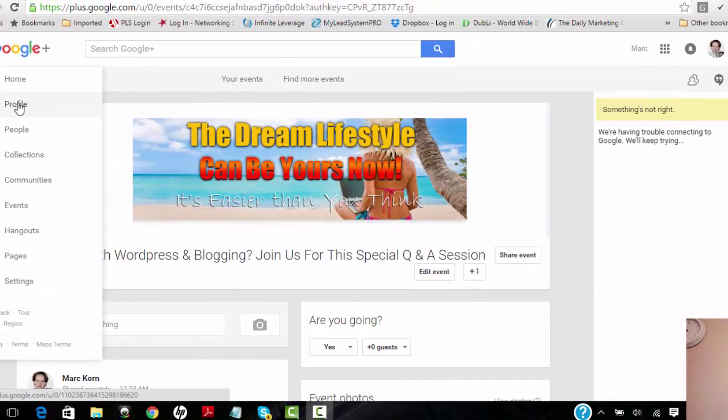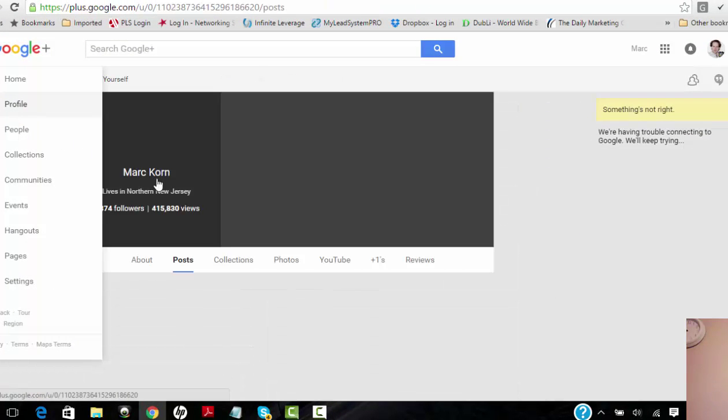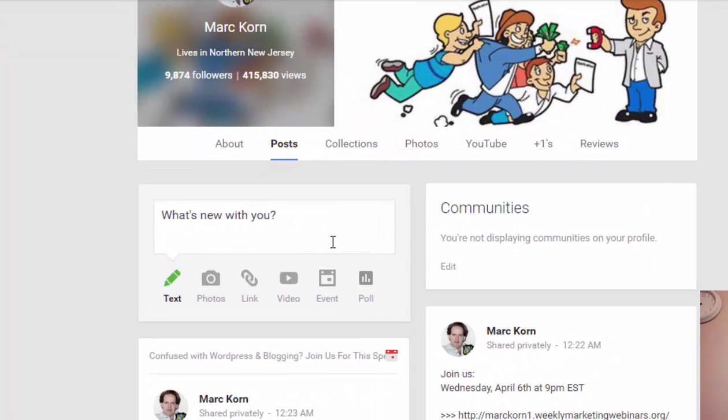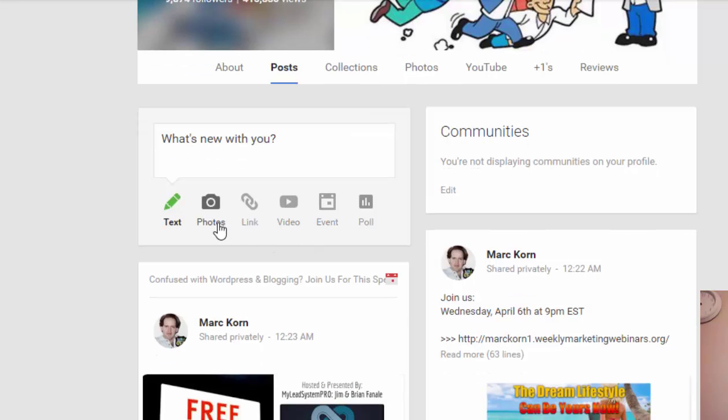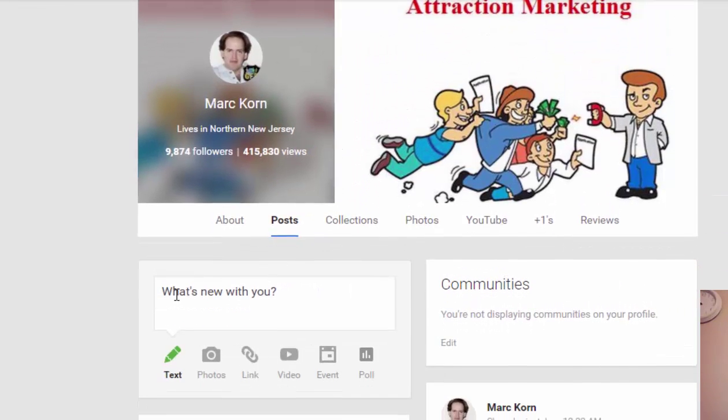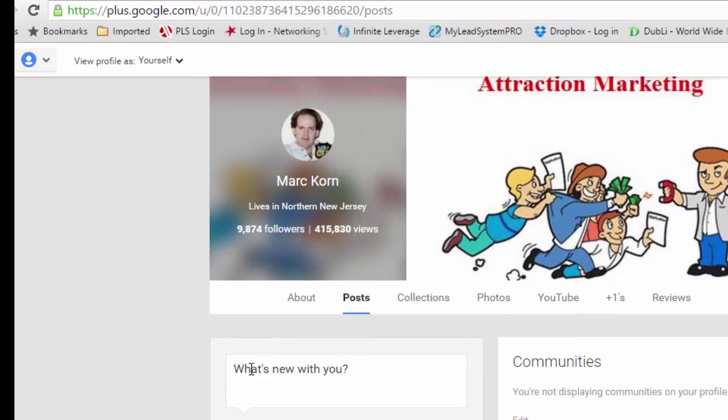So the first thing you're going to want to do, once you set up your profile and go into your profile page, is this area where you're going to make your post, just like you would on your Facebook timeline. The dashboard is quite similar. You can post a photo, a live link, a video, create events, polls. You're going to see a lot of similarities to the Facebook platform. On your profile is where you're going to create your content and post it for all of your connections to see.